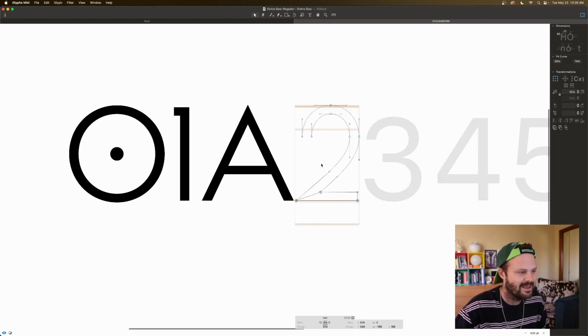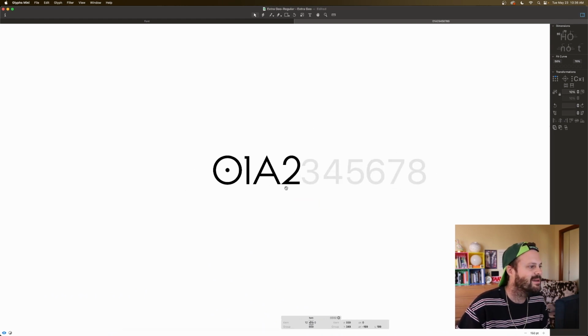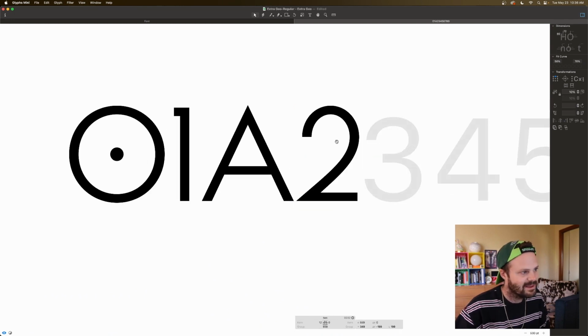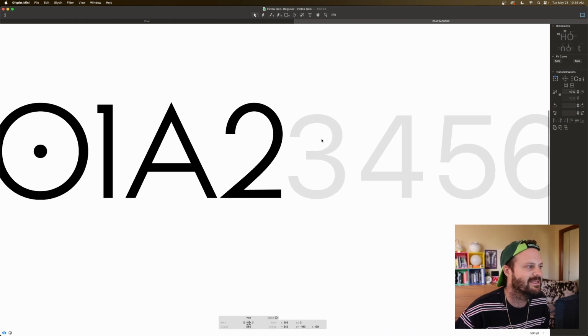The point is to get a well-balanced 2. It doesn't look like it's fallen over to the left or right. And if you're zooming out here, it fits in with the whole typeface. I'm going to leave it at that. That is going to be our 2 for now. It gets the idea across.